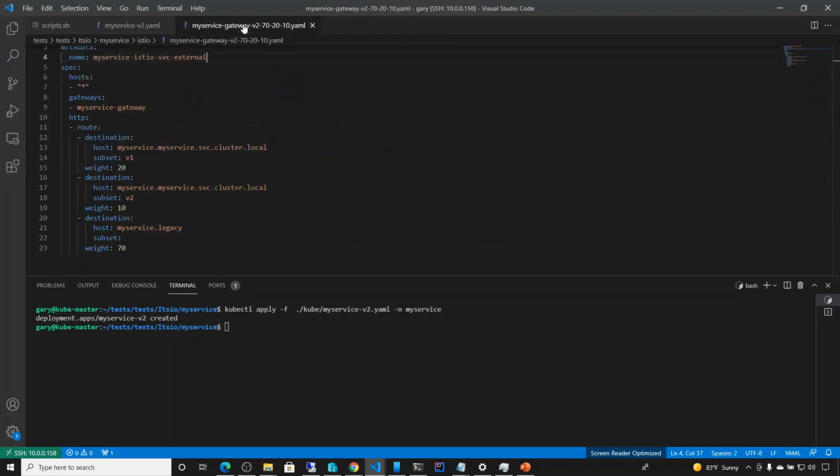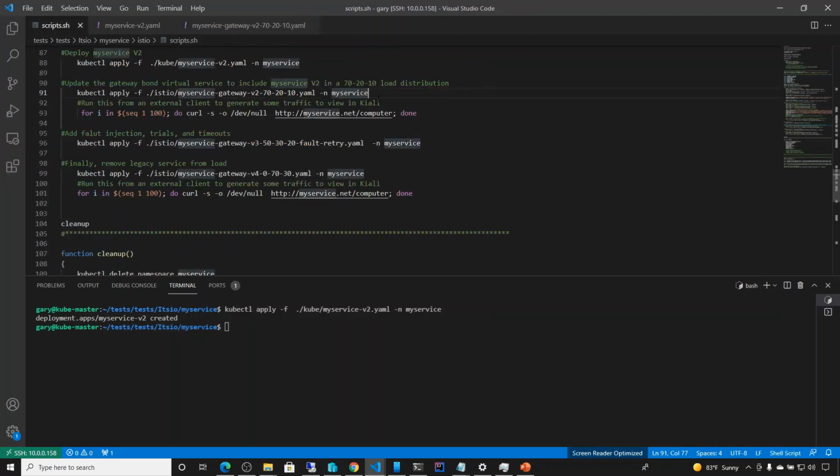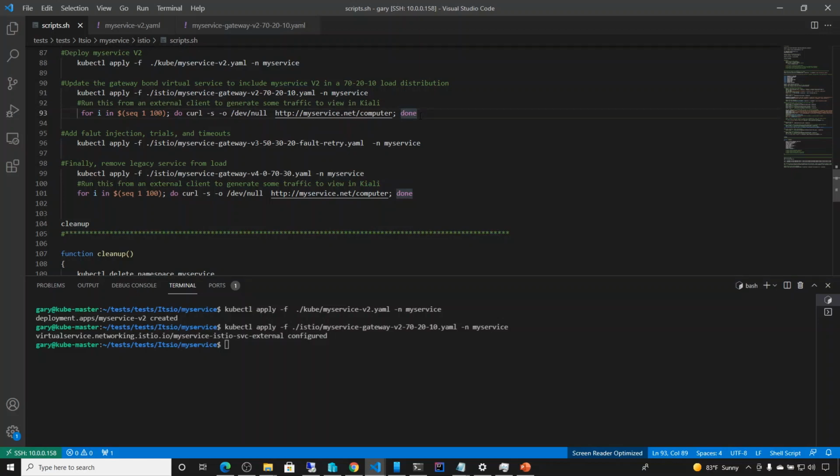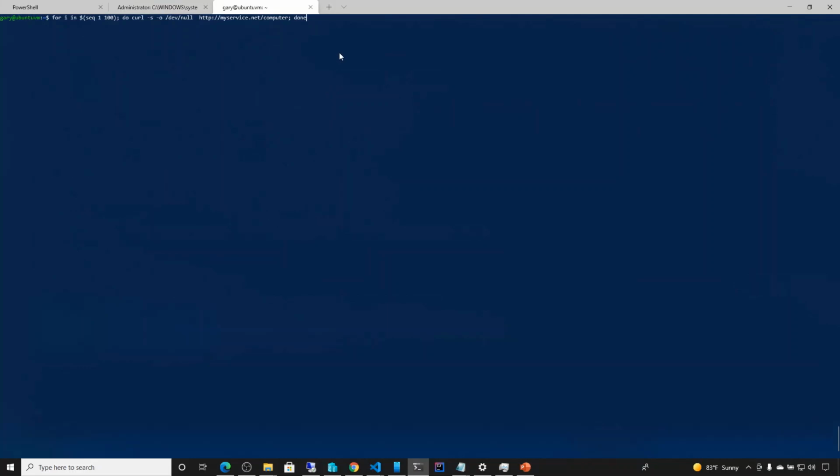So this logic, again, is the same service. The only difference here is we added V2 also as part of the load. So it's 70% legacy, 20% V1, and 10% V2. So let's go ahead and run that. That's done. Now we want to, again, create some load from an external client. So let's go ahead and run that.